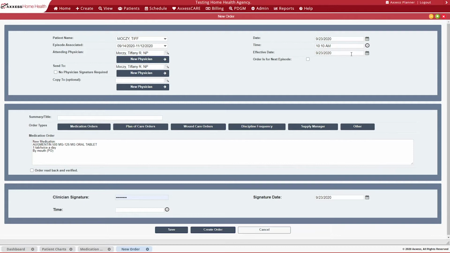Notice that it will go through and default to the current date and time. You can choose if an order is for the next episode. So maybe for a lab or something that they tell you to recheck in 2 months. That'd be a good example of when you would use that. You will need to add some kind of summary or title.